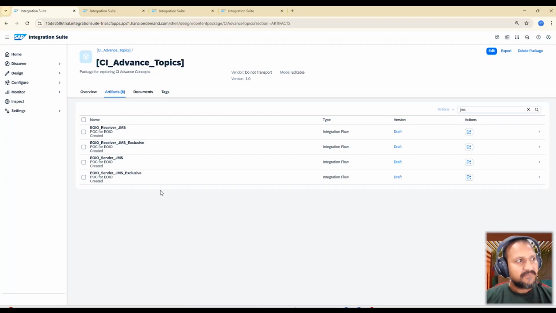For that, I have already created a couple of integration flows, and I will give you a background around it, what kind of configuration we are supposed to do. After executing this integration flow, we will also try to see how the messages are getting executed in a sequence and what happens to the messages which are stuck in the queues.